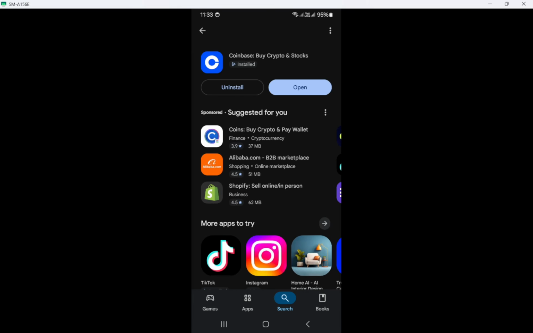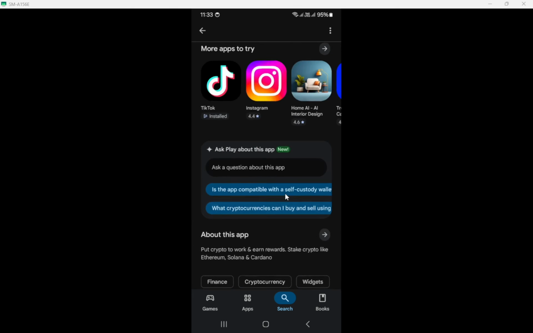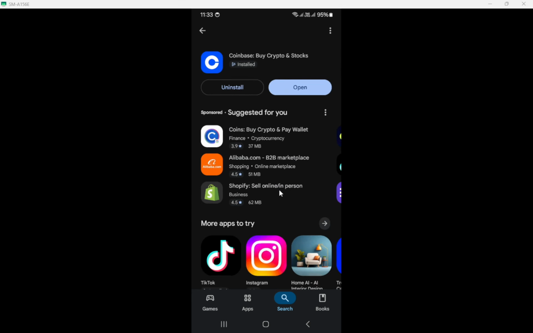That's it. By downloading Coinbase from the Google Play Store, you're getting the official app for buying, selling, and securely storing cryptocurrencies. Keep your device updated, stick to the Play Store, and you'll be off to a safe start exploring crypto on your Android.